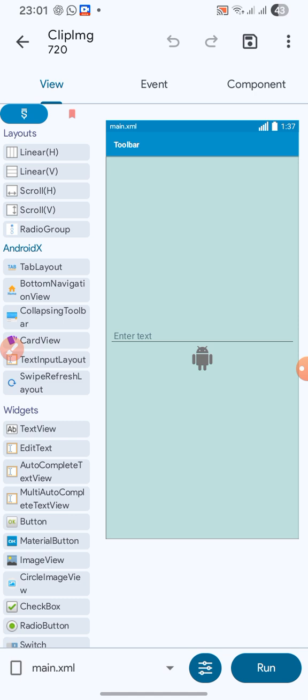So, we must have seen a scenario where a user copies an image and it is saved to the clipboard manager. In this tutorial, I will show you how we can get that image that was copied.